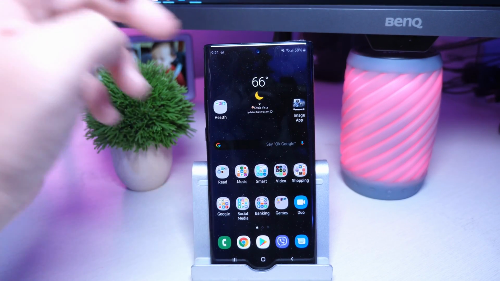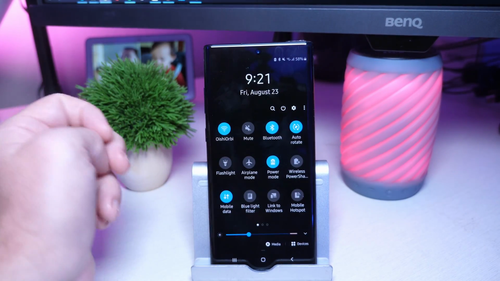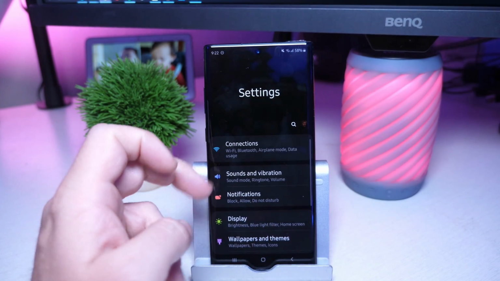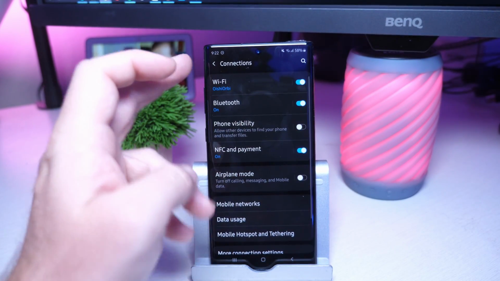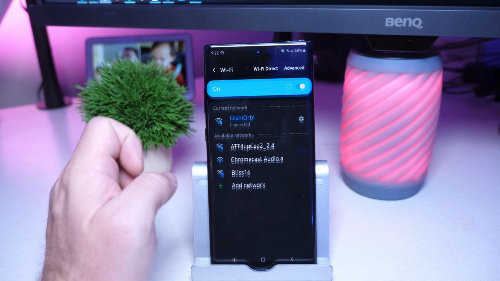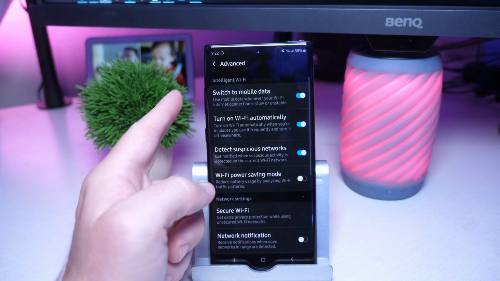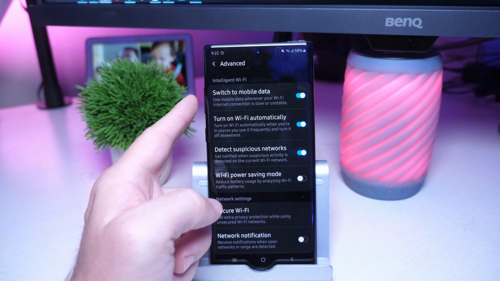And other than that, let's go into the settings. So swipe down from the top, go into the settings. That's the little gear right here. And let's jump into connections and click on Wi-Fi. Click on advanced in the top right. And a couple of things in here. Switch to mobile data, I have that turned on.